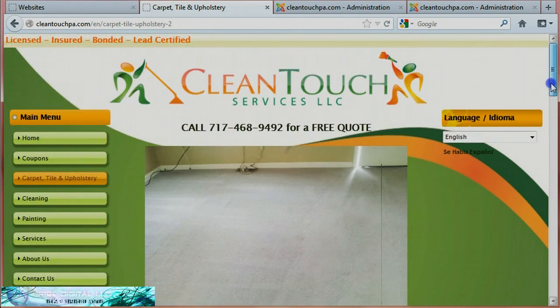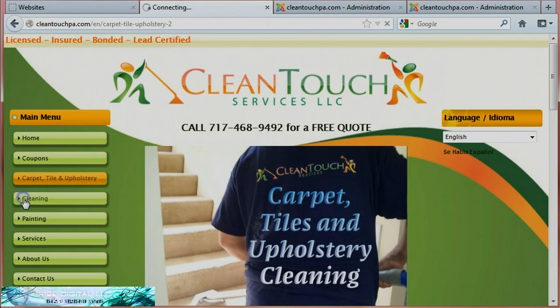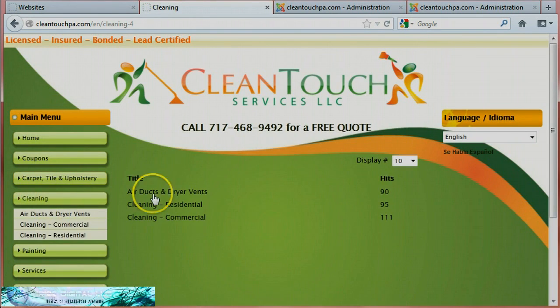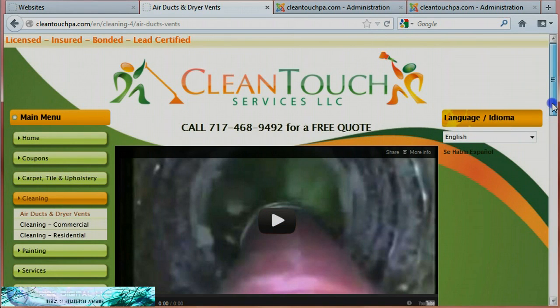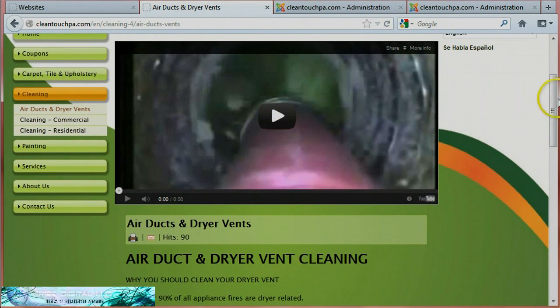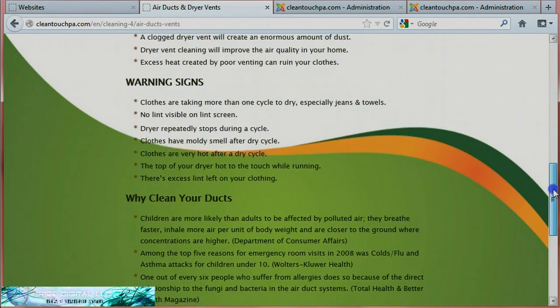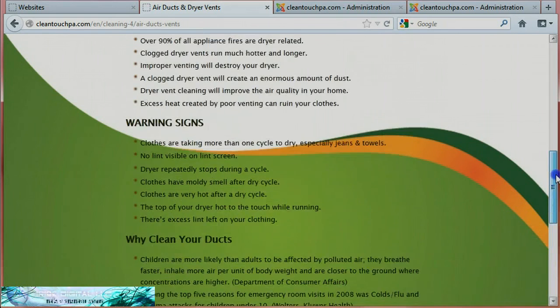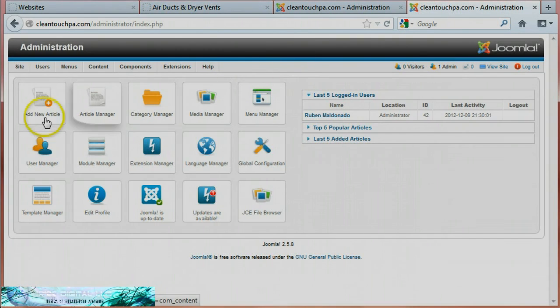So we're going to go back to cleantouchservices.com. We've done a lot of work to this one, but the page we want to go to is under cleaning. They wanted to add an image for the air ducts and dryer vents. This here is a video. We'll show you how to do that. But we're going to add in an image, and we'll stick that image up here and make it go off to the side.